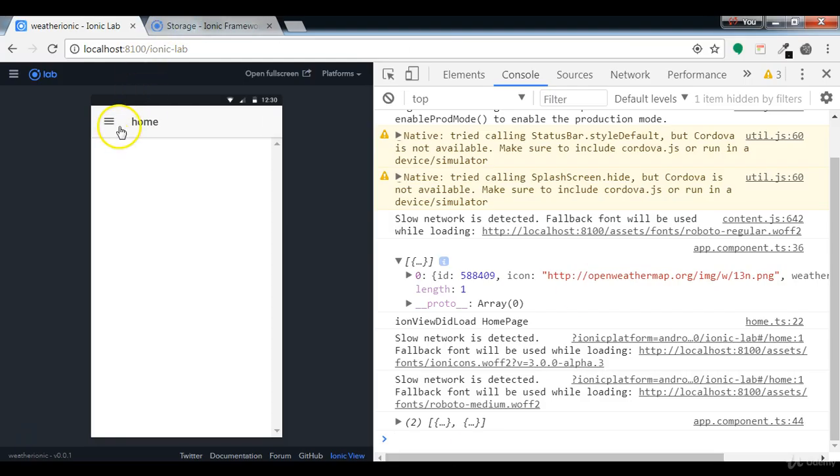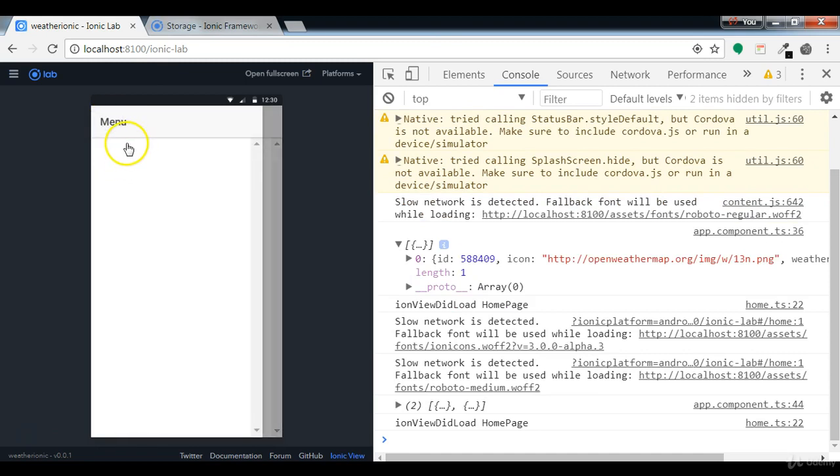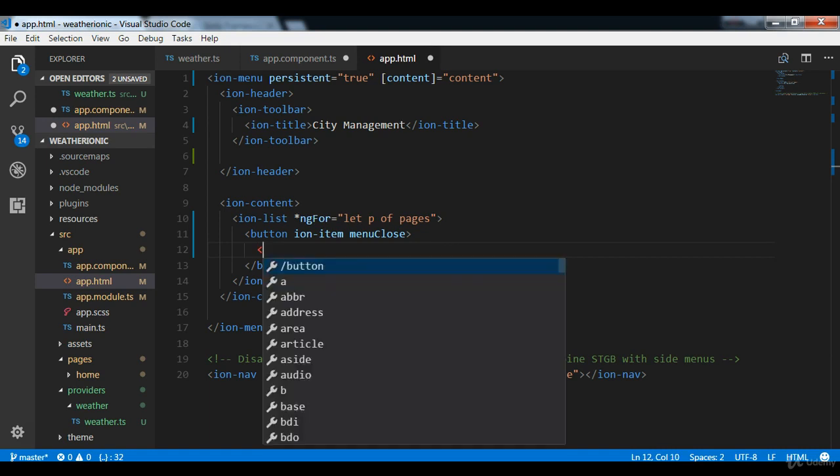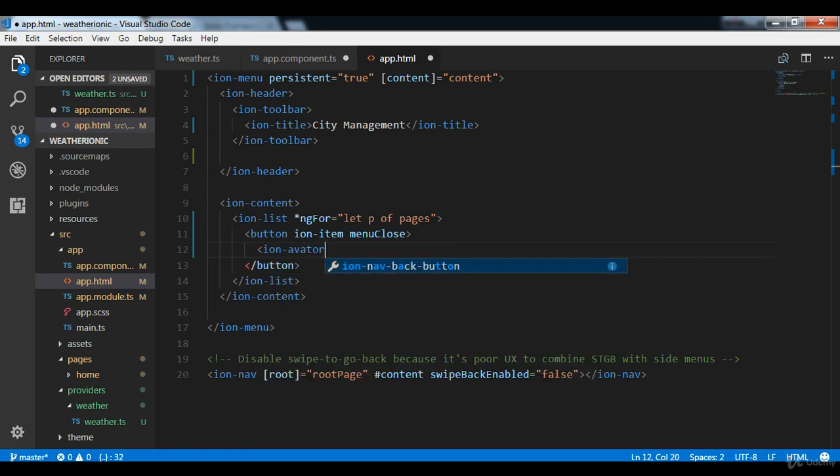So if I go back here, you can see we don't have any items yet. If I click here, you can see it's closing the menu because we have an invisible button somewhere here. That is why we are adding this menuClose, so that when we click on an item, it's going to close the menu. Then the next thing we are going to add inside the button is the ion-avatar, because we want to display the icon.